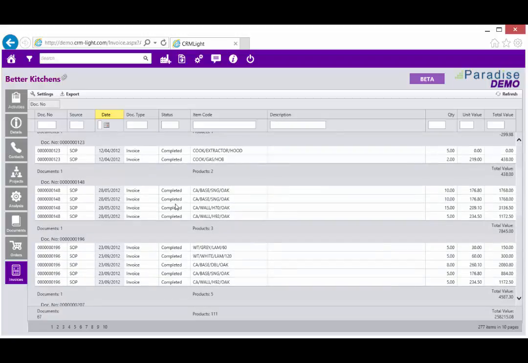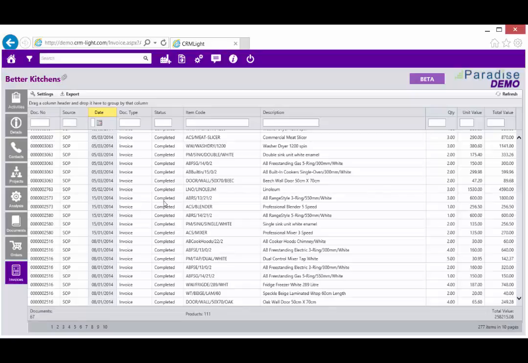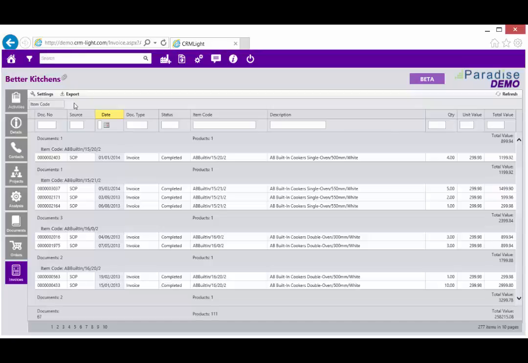Where the power of CRM Light comes to the fore is if I'm not interested in looking at invoices, but I'm looking at how often this particular sales account buys particular products. I can pick up the item code and group by that instead. And what I'm now seeing is a list of products together with the dates historically when this customer bought those products.